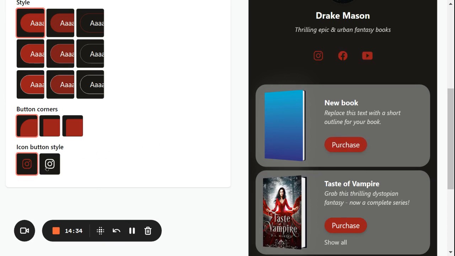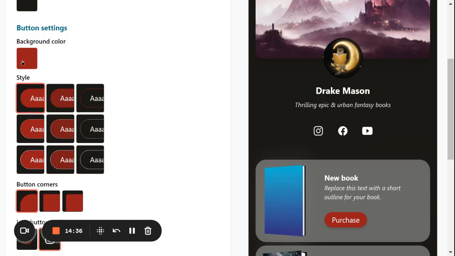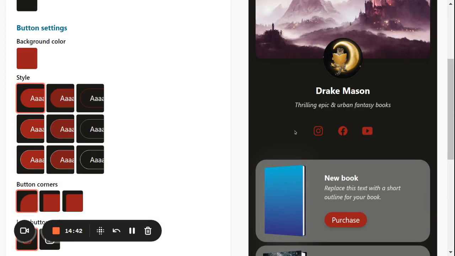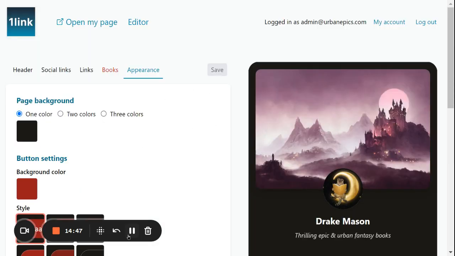So I think this didn't really do anything before, but now I've changed the background color for the buttons. Now it gives me the option to match that style and make these red as well. So that's pretty neat. You can go up here to open my page to see how it looks.